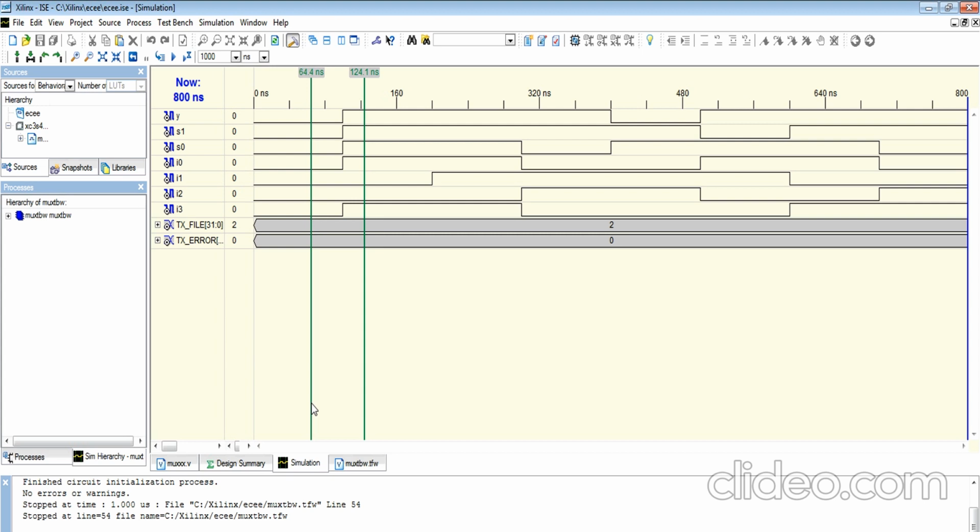Now we will change. You can see here both selection lines are 1. Then it should select whatever data is in I3, and that you will get as output. I3 is 1, so the output Y is also 1. The next one: you can see here S1 is 1 and S0 is 0. So my selection line is 0 1, which means it is I1. So whatever the data in I1, Y is 1.